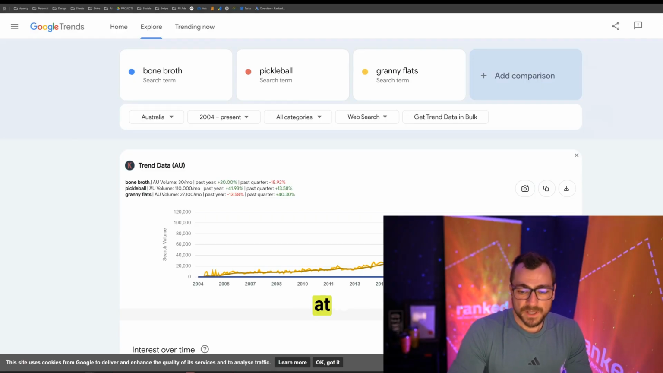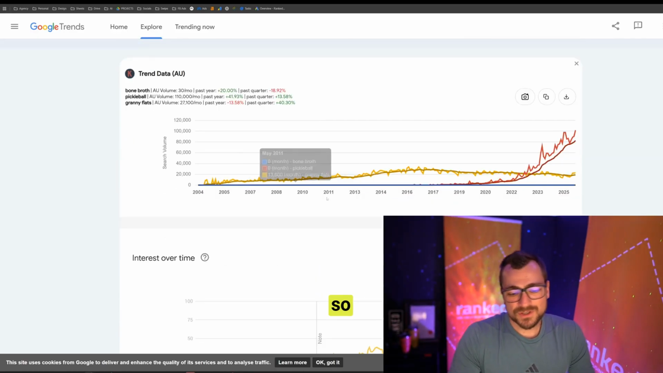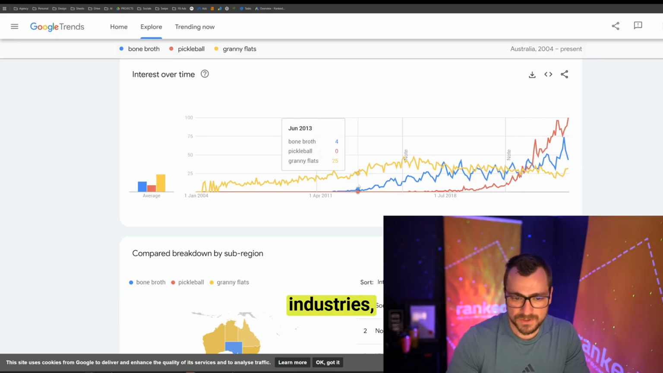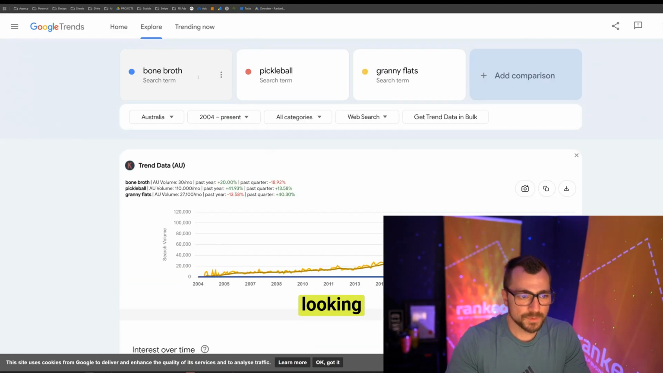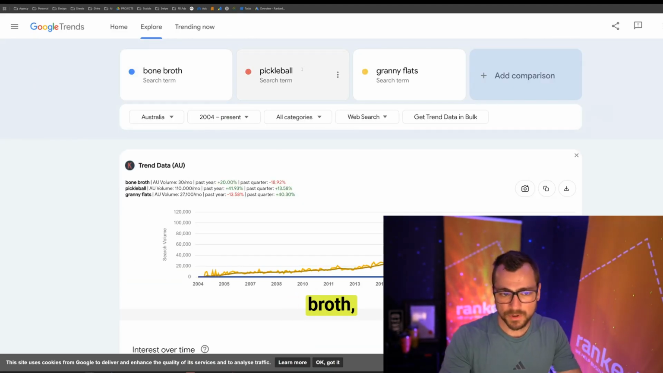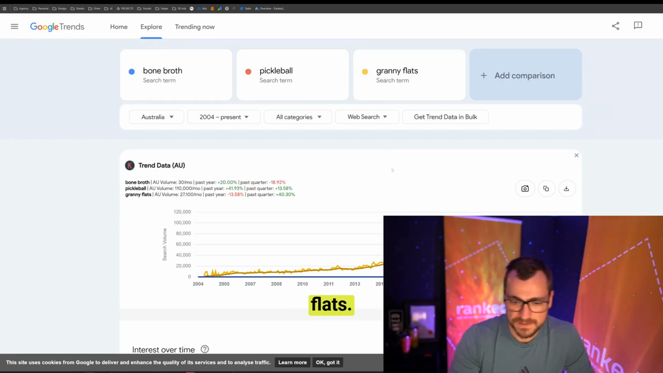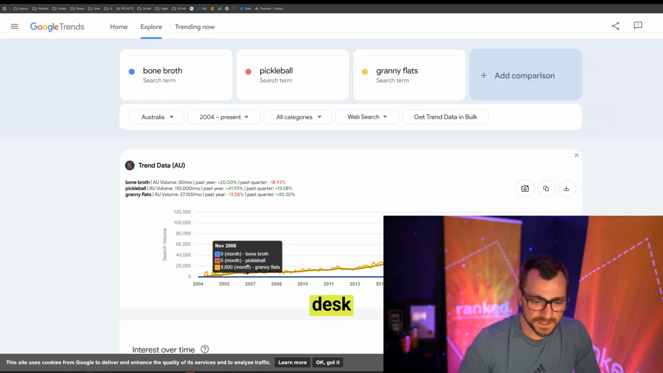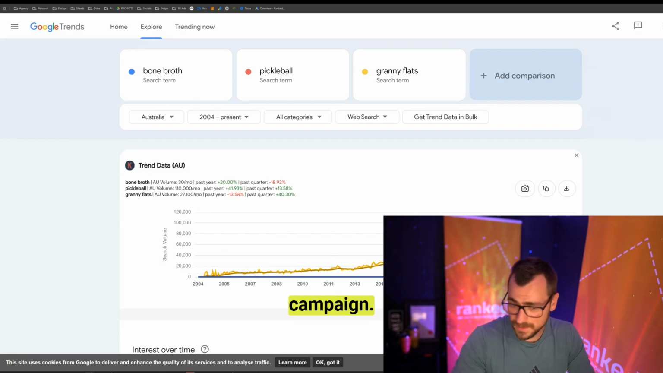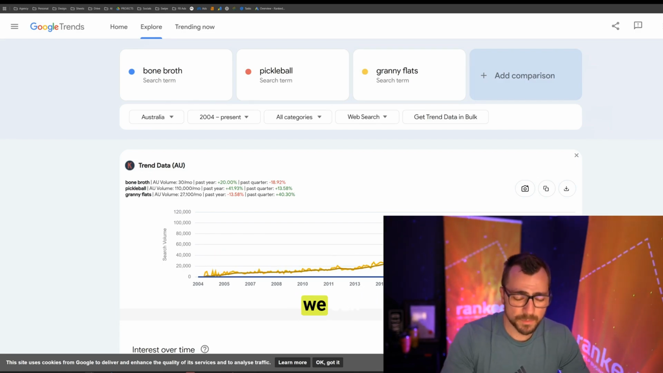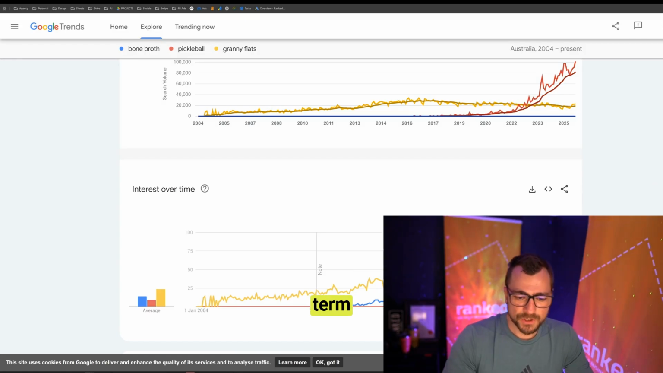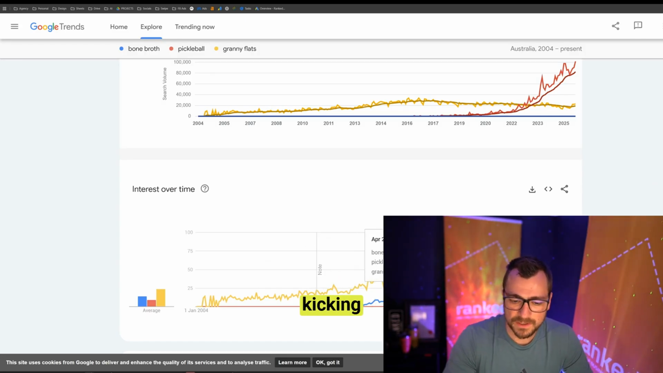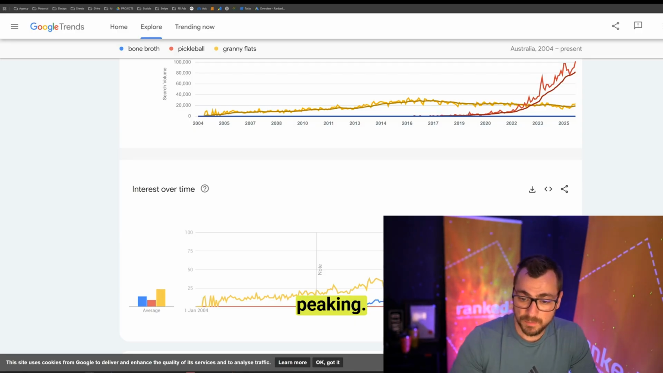So the first place we're looking at is Google Trends. This thing is so cool. It essentially gives you trends of certain industries, certain keywords over time. Here I'm looking at 3 keywords. I'm looking at bone broth, pickleball, and granny flats. All campaigns that I've managed before or have on my desk to inspect and kick off a campaign. But for example, what we can see here is the term bone broth being popular back in 2010, really kicking off in 2018 and really peaking now.